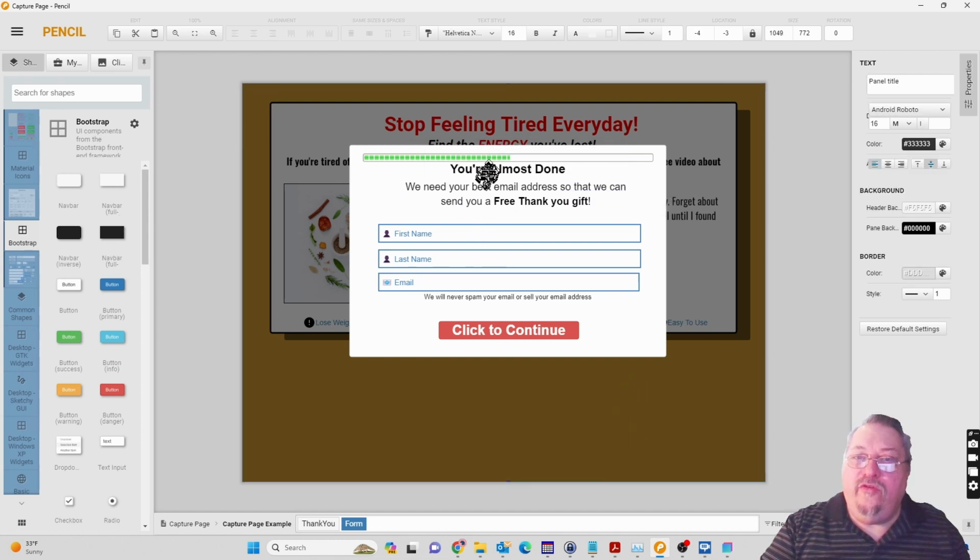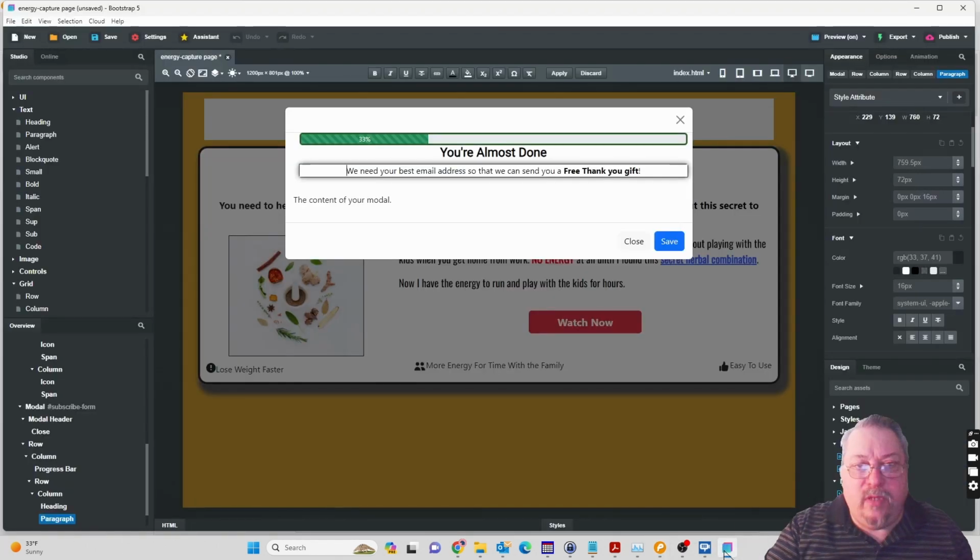Okay, so we have these two paragraphs. Now we're getting into the form. And then we have a little paragraph at the bottom and a click to continue down at the bottom of that. So we're going to have to do something a little tricky here.